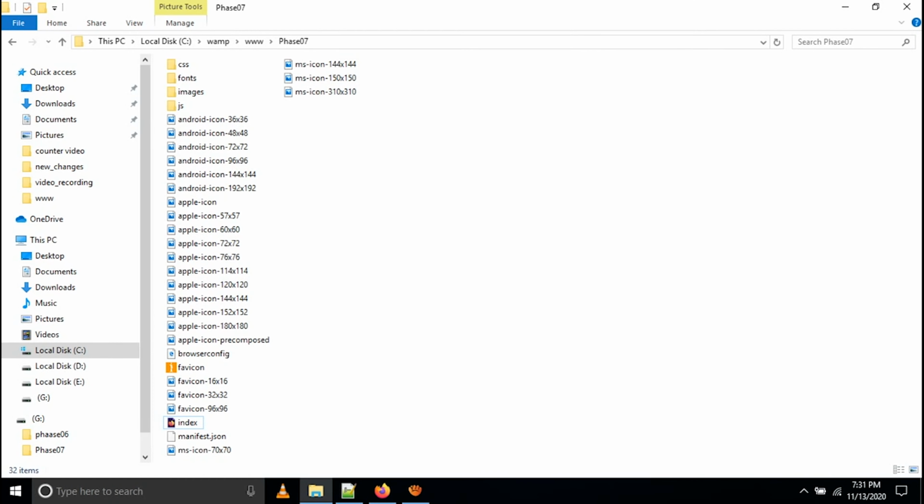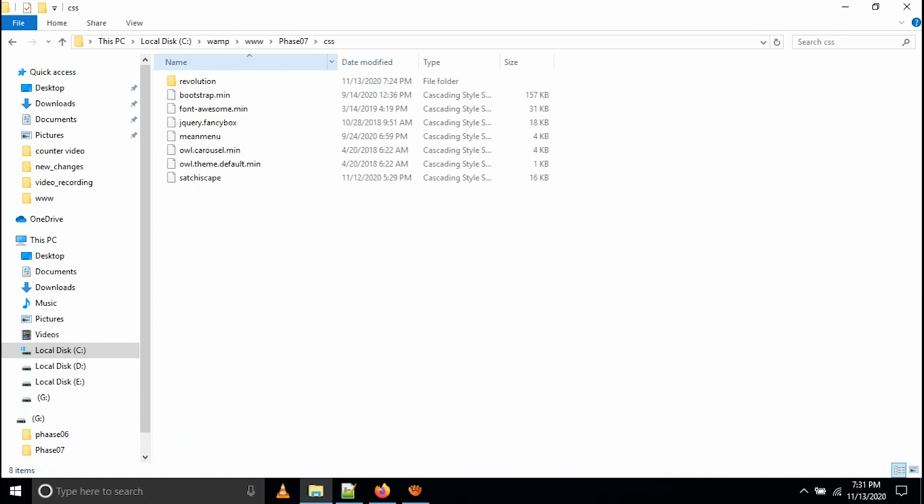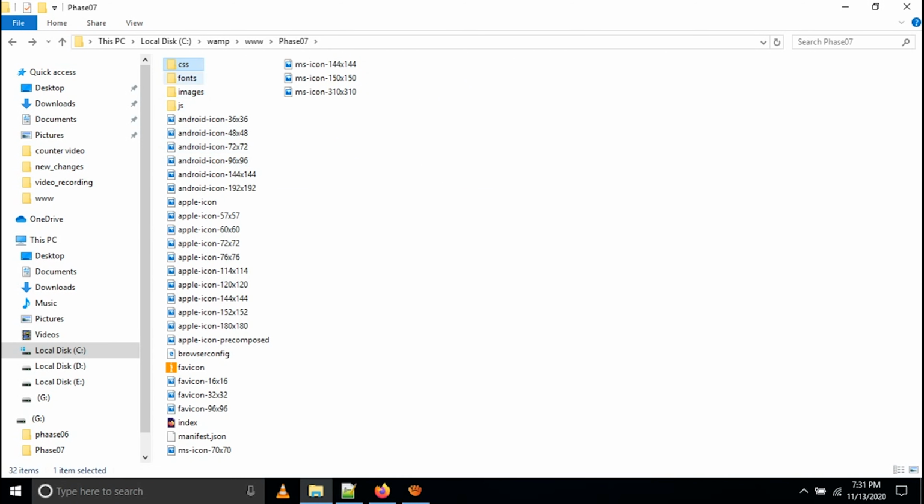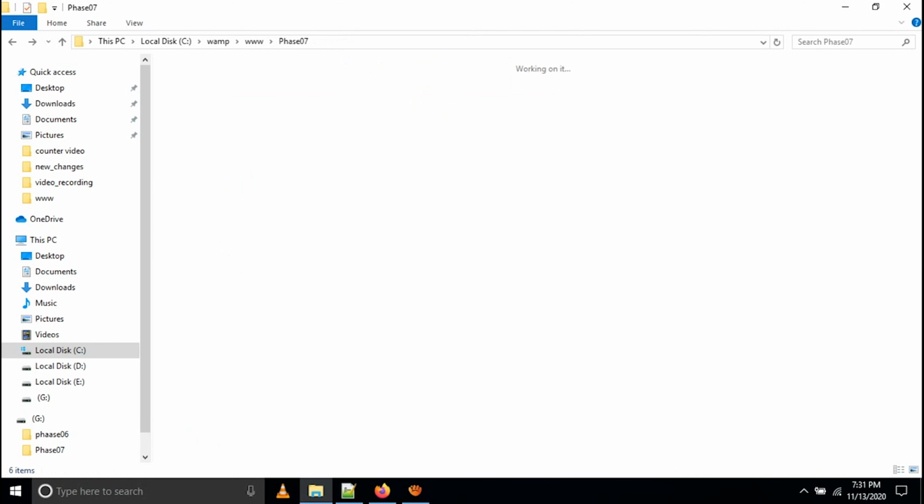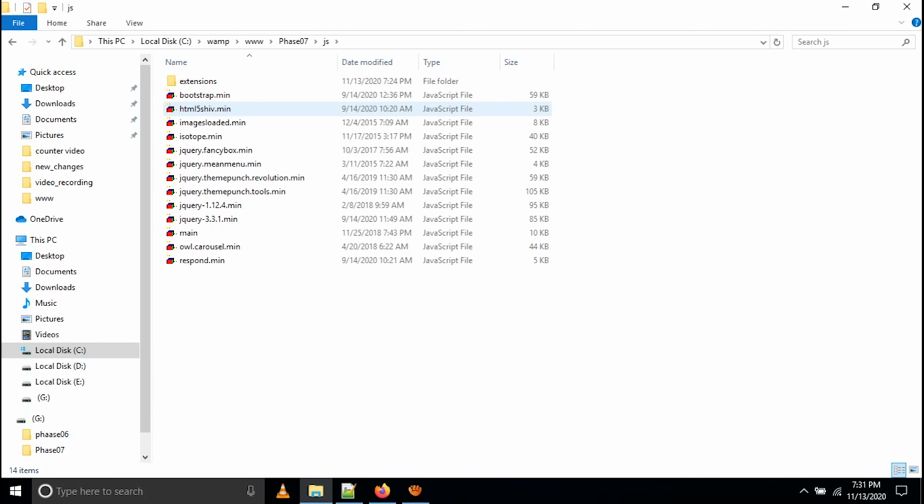When you download your files and open this folder structure, you will see your folder structure will be like this. Here is CSS, then the fonts folder, then you can see the images and also the JS folder. In the CSS folder, you can see everything. My previous video CSS file was there. With this, you can see the SatchiScape custom CSS is there. Then you can see the fonts folder, same. Then the image folder, I'm also using the same. Then you can see the JS folder also there.